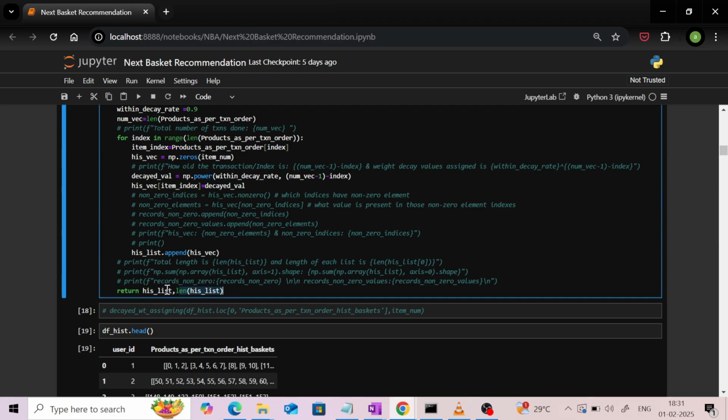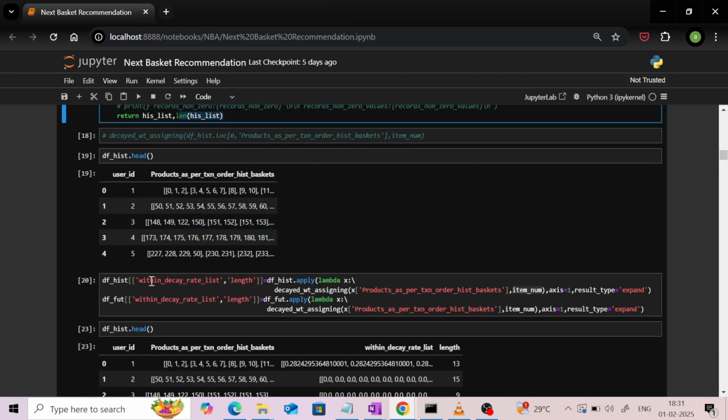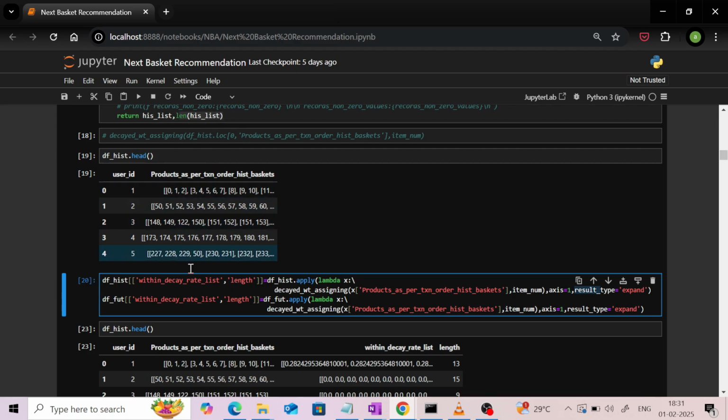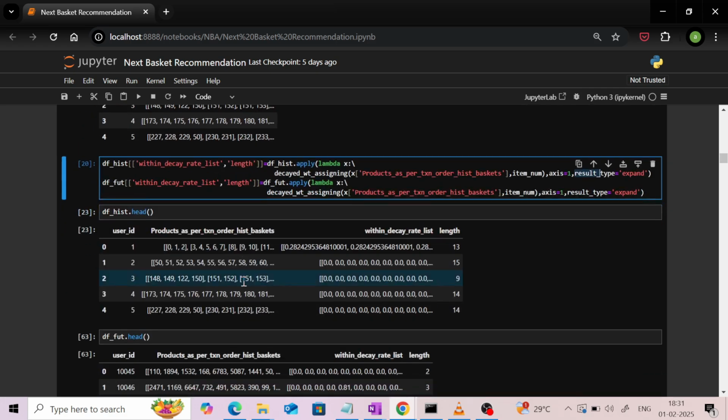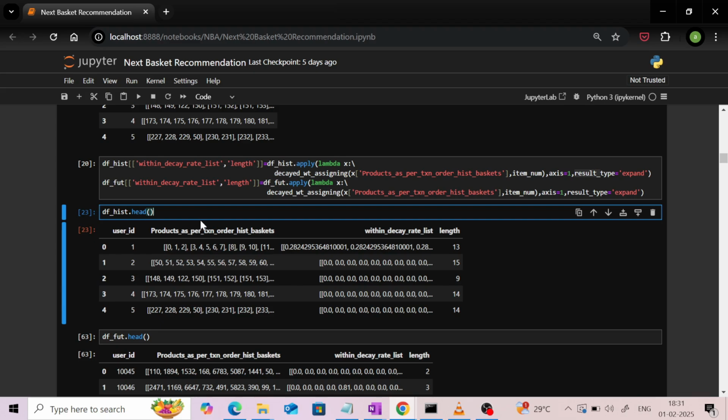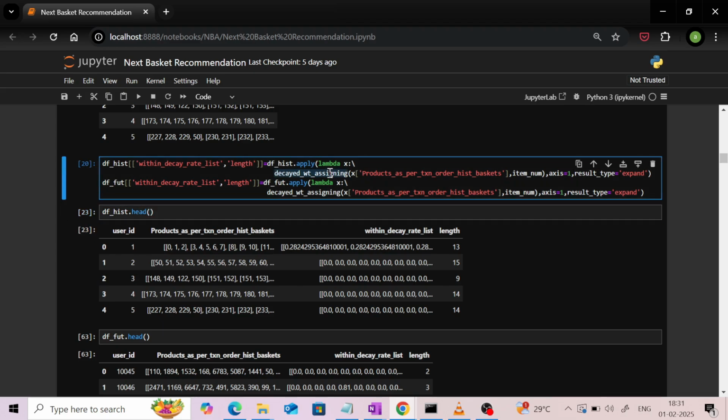To get those two outputs in two different columns, the decay rate list as well as the length, we have to pass another parameter to this pandas apply function, which is result_type equal to expand. It will expand these two lists such that each list goes to its respective column. So the list will go to the decay rate list column, and the length of the list will go to the length column. And we can see the final output after we apply the decayed weight assigning function to dfhist and dffut.